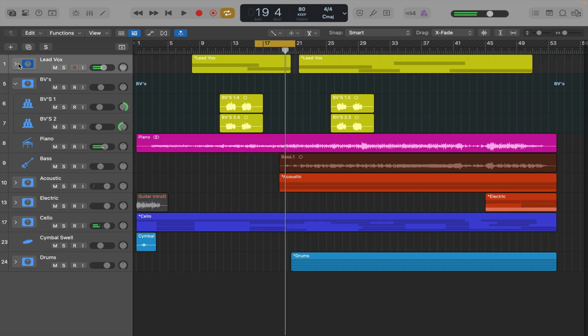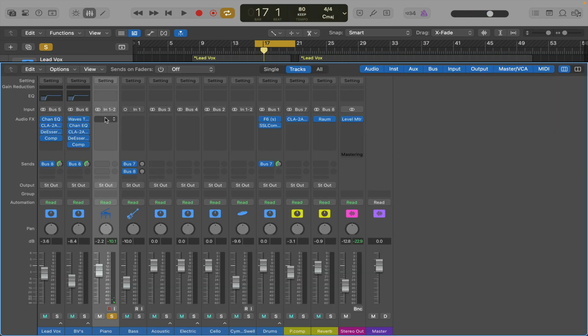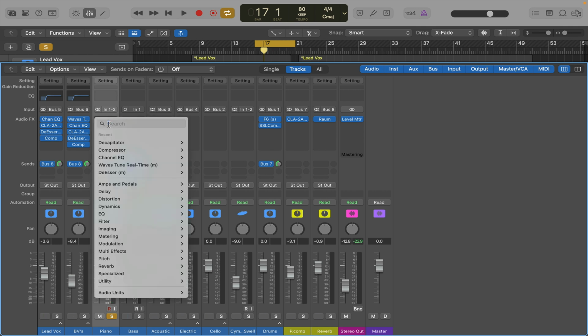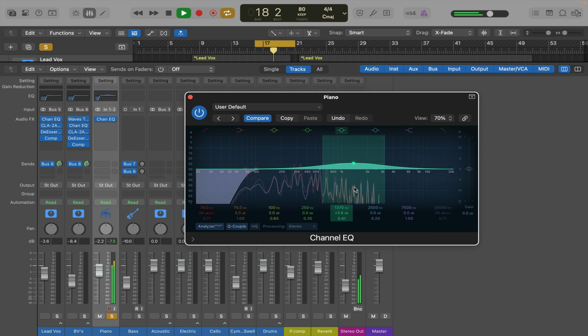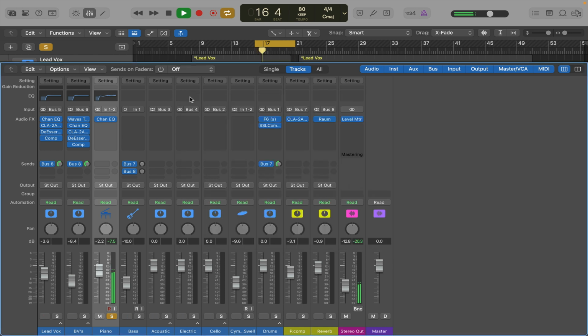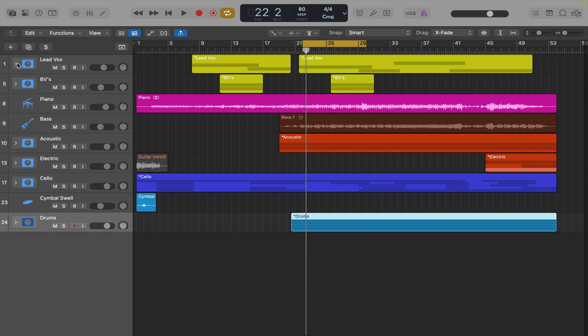Okay, onto the piano. This is a real nice recording of this piano, so it doesn't need much on it. Getting there now, sounding like a bit of a record.